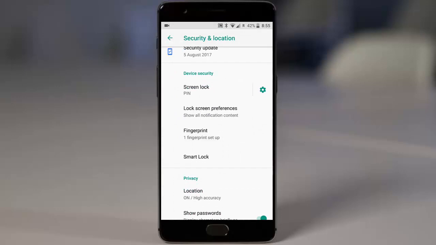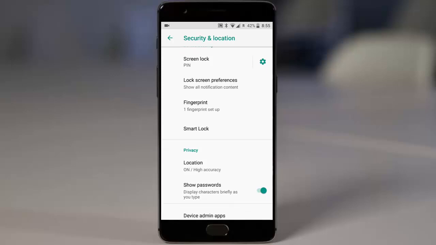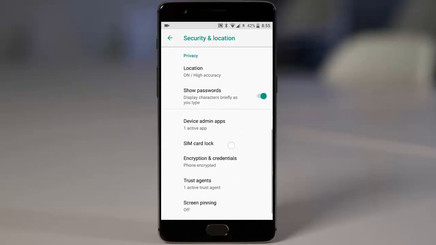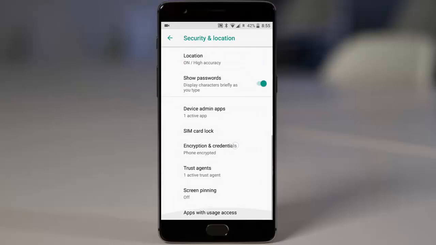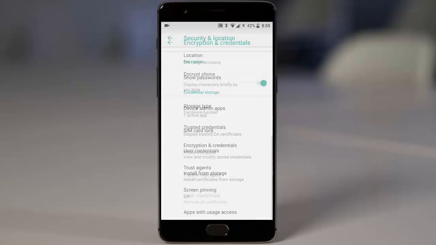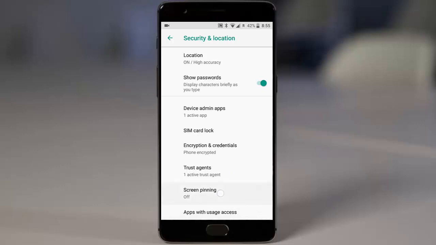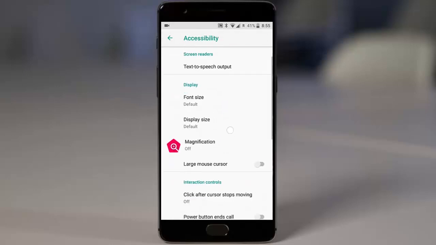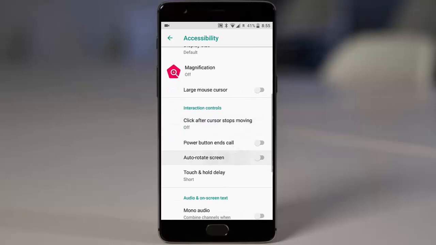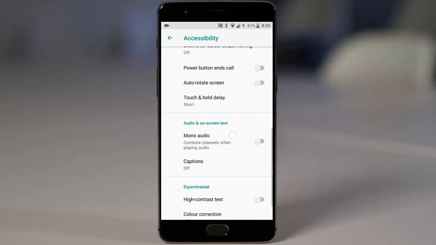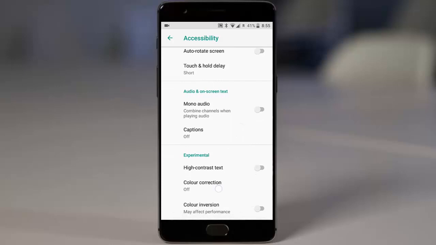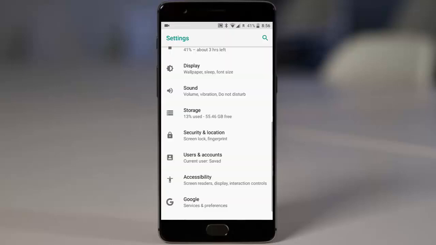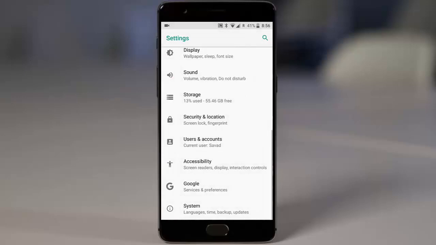Fingerprint is actually working fine, but it's not as responsive as in the other ROMs, so it needs to be perfected. Then password, device admin apps, you can find all of them here. Encryption and credentials, showing whether the phone is encrypted or not. Screen pinning is not working because it's bringing the device to a bad state, so don't try that one. In accessibility, we'll find the font size, display size, magnification, large mouse cursor, and other things that you can play with. Even the color correction is here, then color inversion. So these are the options available from this ROM.